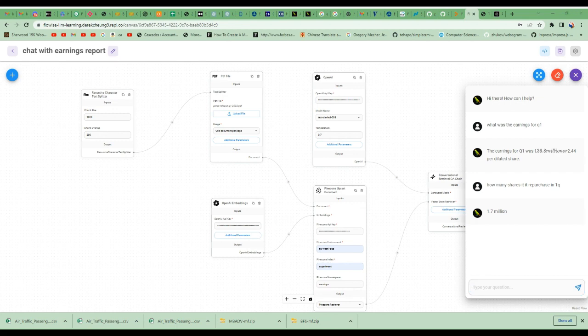And lastly, just to test it out a little bit more, I'm going to ask it, what was the adjusted return on equity? I know for Triton, it was about 22.5% for the first quarter. All right, there you go.